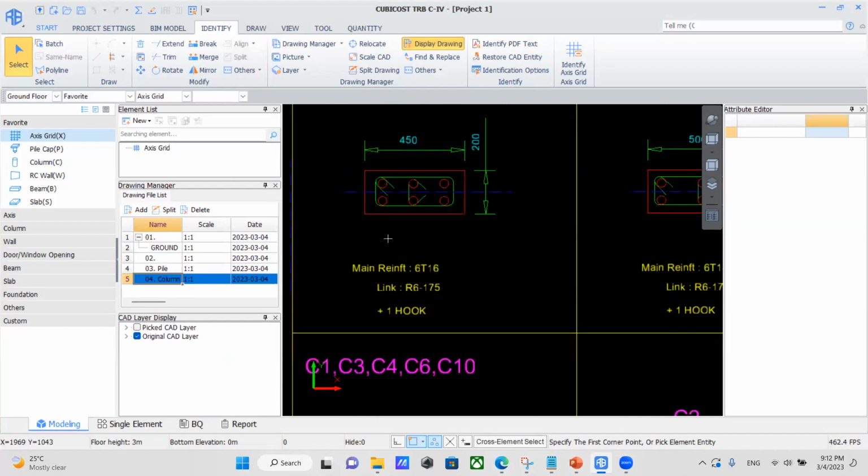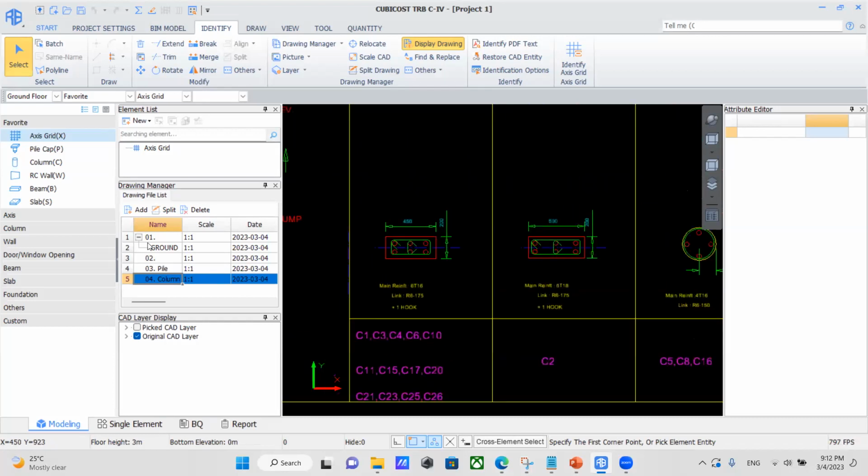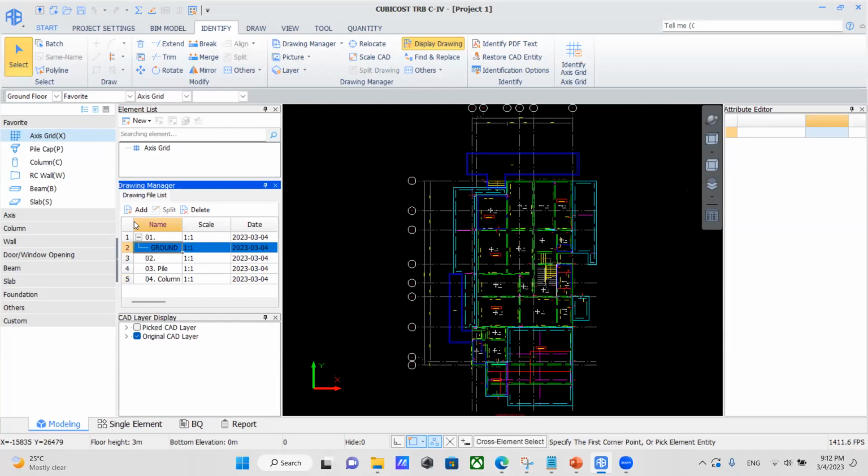Okay, so this is our reinforcement arrangement. As you can see, 6Ø16. We have 6 main bars and the diameter is 16. Our links are R6 at 175, and we have one hook. Okay, we are going to model this particular column.